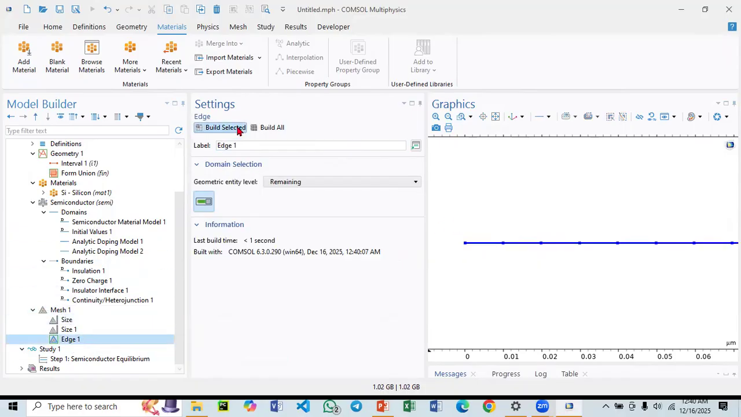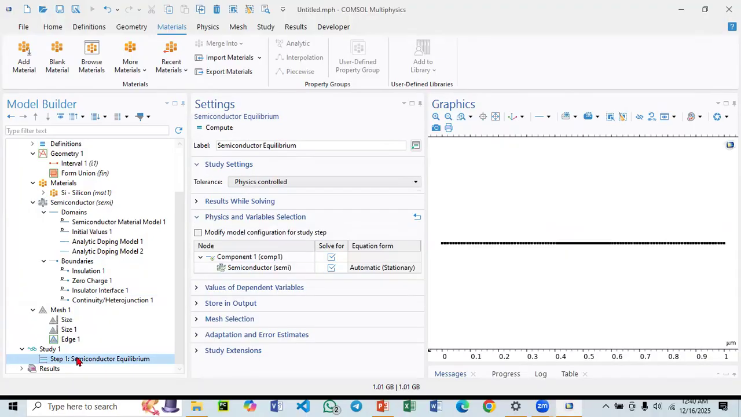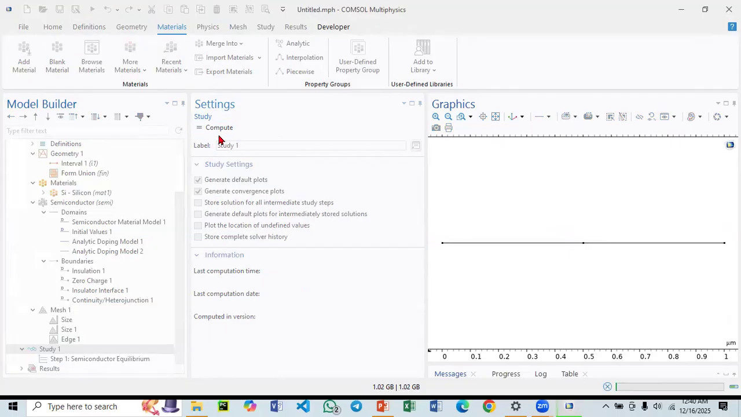It's a good mesh actually. So, okay, that's all for the mesh, and then you don't have to do anything else here. So just you have to run the simulation. Then we'll see what will happen.